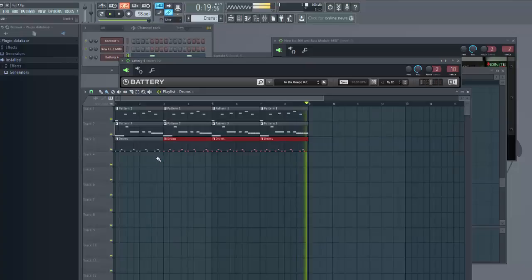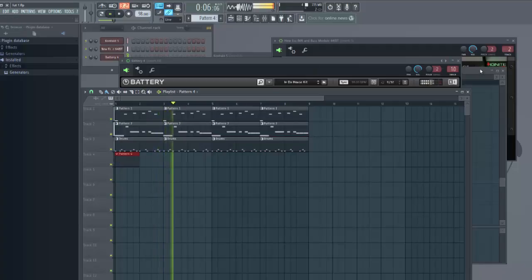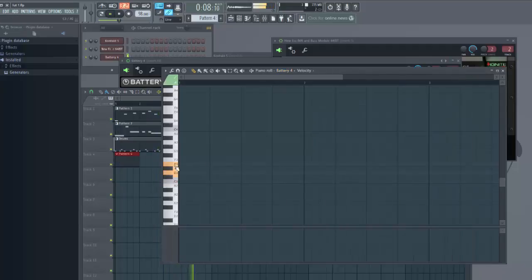So we're gonna just put it right here. I'm gonna add another track, pattern 4. That's where we're gonna add the hi-hat.